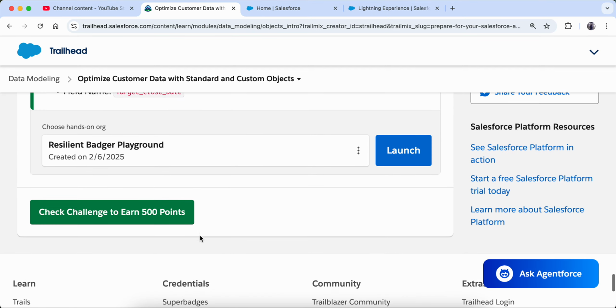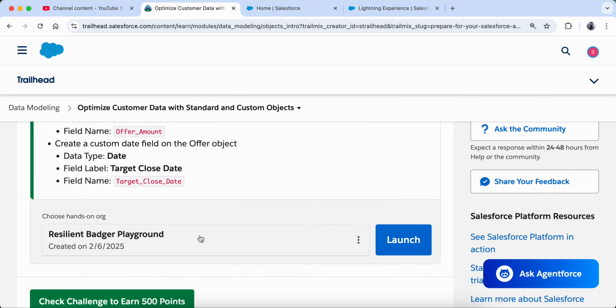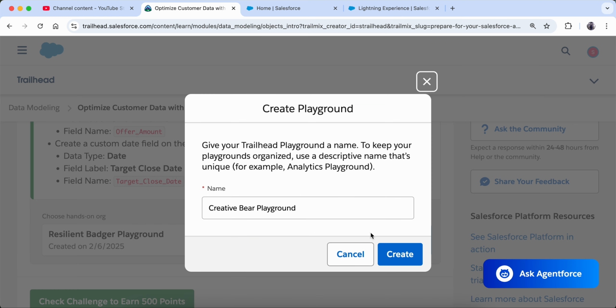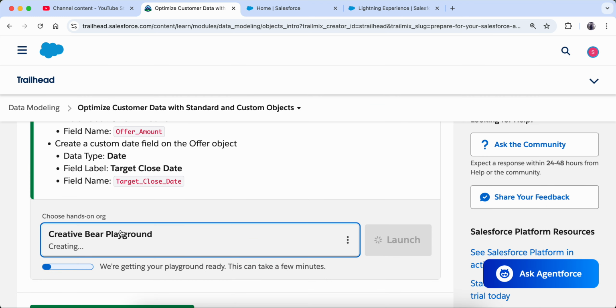Since this is already completed, what I will do is go and create a playground, and I will click on create. When I click on create, it is getting ready, and it is creating a new playground for me. Also, if we want to switch to any playground, we can switch directly from here.